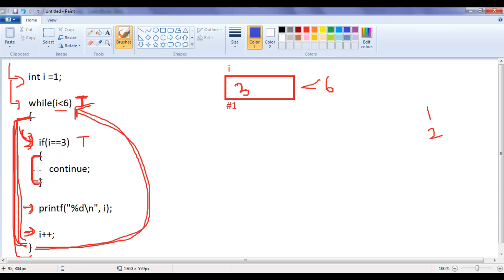Here the continue statement is going to be executed. What does the computer do? It skips the statement or statements under the continue statement. It transfers the control directly to the condition part of the while loop. In the context of a while loop, the control is transferred to the condition part. It checks the condition whether i is less than 6. i is 3, 3 less than 6 is true. As the condition evaluates to true, it has to execute the body of the while loop.